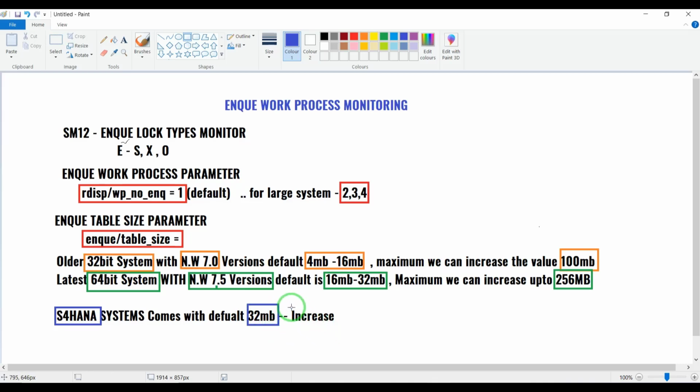and we can increase it based upon the requirement. It is because it is on a cloud, right? S4 HANA systems are on cloud, so we can increase as per our requirement. So these two parameters are important, and two more parameters are there.